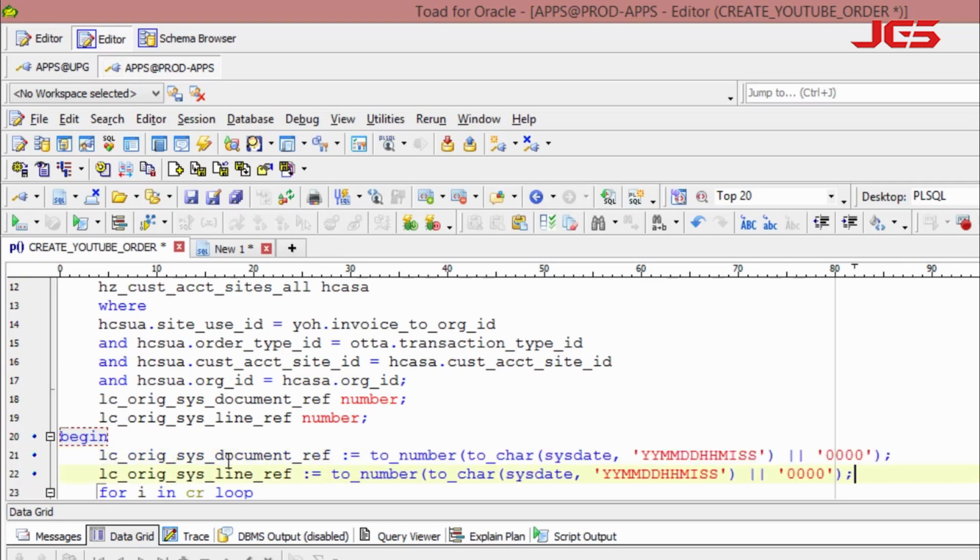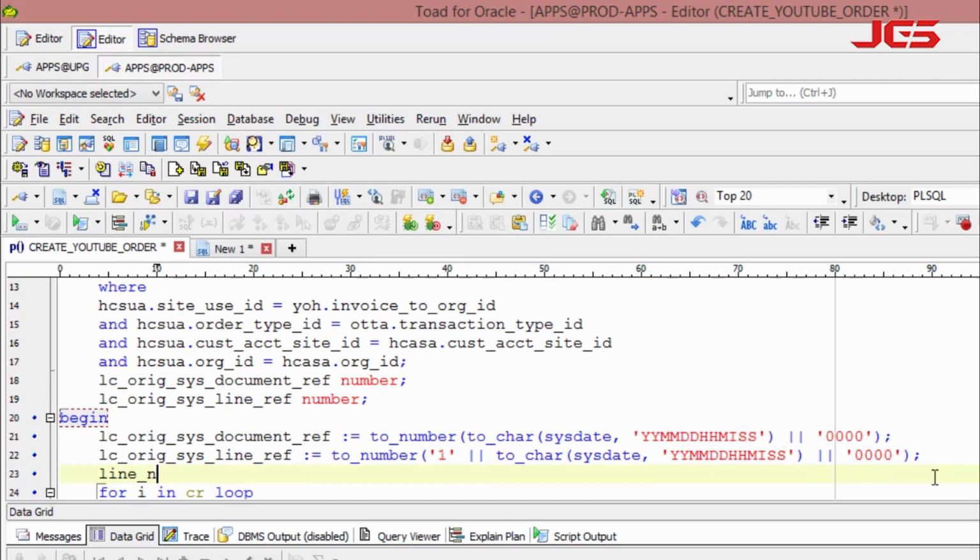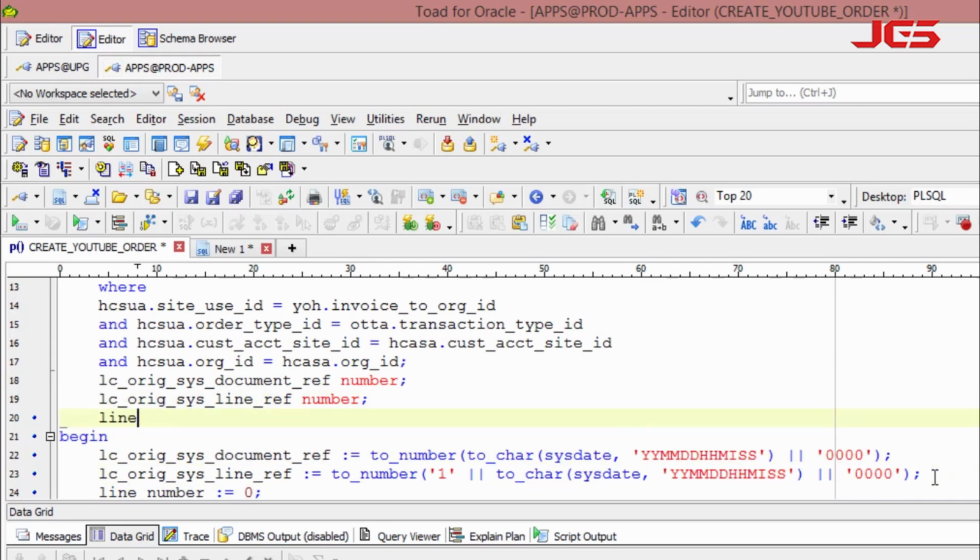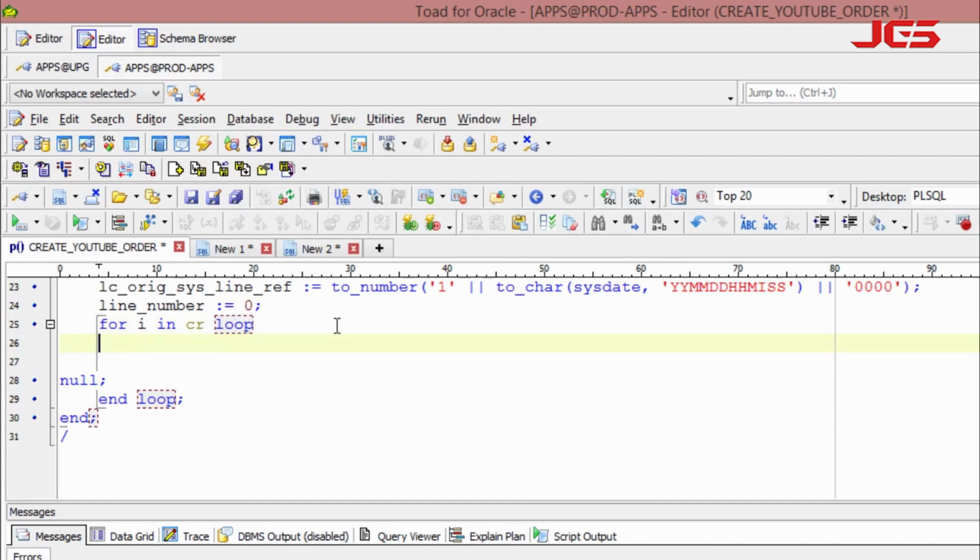Same thing. The only difference is I will append one. We also need line number for order sequencing. Let's write insert statement.